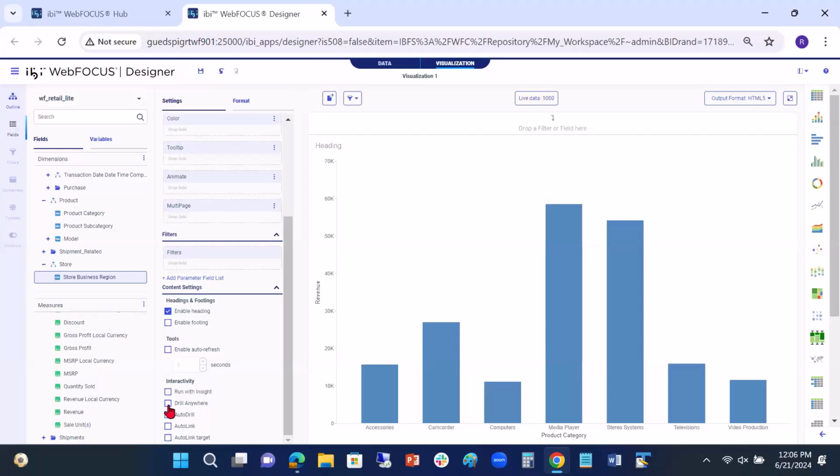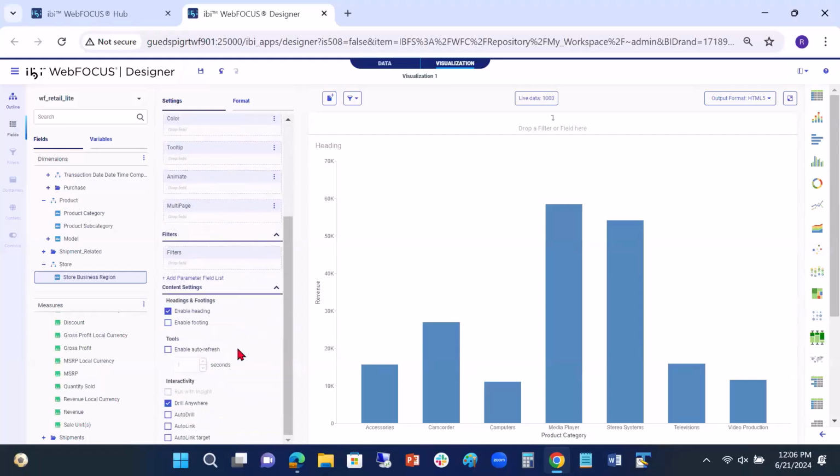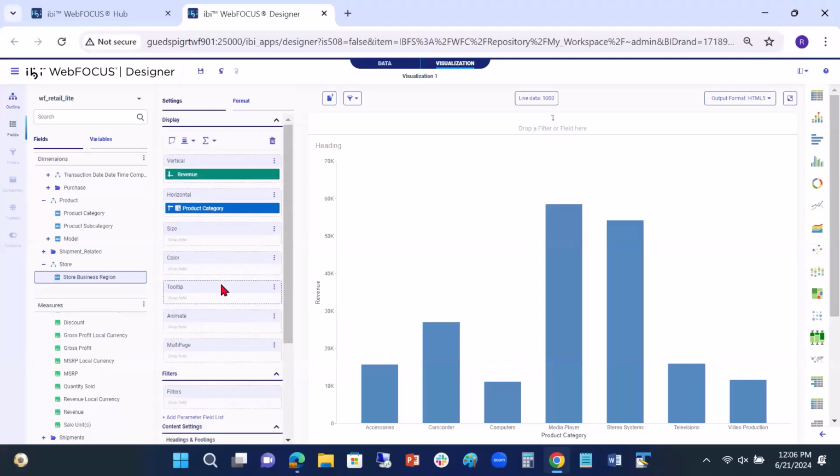So here's another feature. Drill anywhere. I still have my revenue and product category. Really what it is, it's basically an enhanced version of auto drill. It doesn't require that you have hierarchies as part of your data. So for the car file, I could have leveraged this, and it certainly could have taken advantage of it. So I'm just going to say, okay, drill anywhere. I have revenue and product category. I'm going to run through and run my chart.